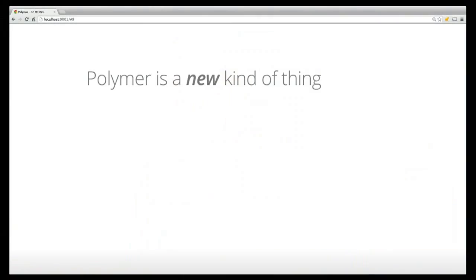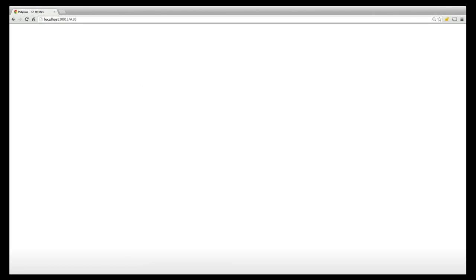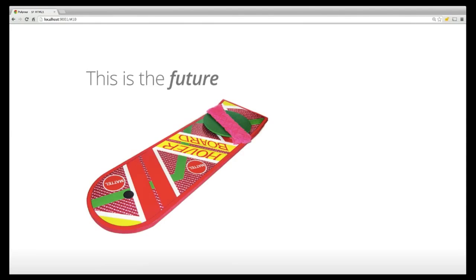Polymer is actually a new kind of thing, right? This is something that we need to do a better job of explaining to people. This is not like the things that have come before. Web components shipping is a major inflection point in the history of web development. There's going to be the things that came before and the things that came after, and the way you build web applications is going to change regardless of whether you use Polymer or not. This is the future of web development, and it's the future we were always promised, right?